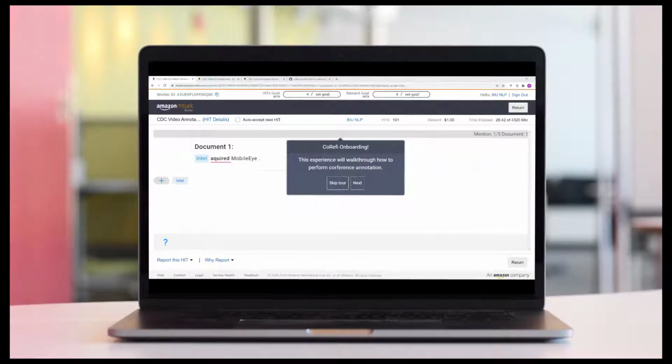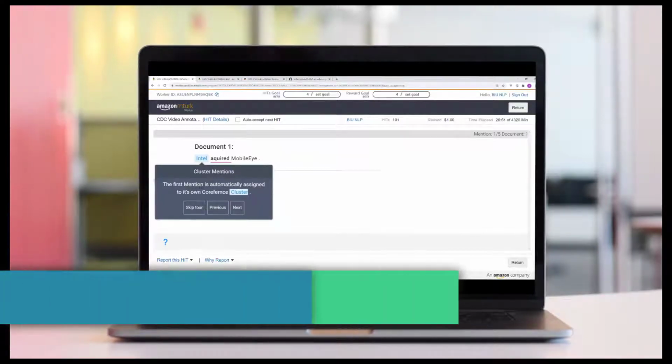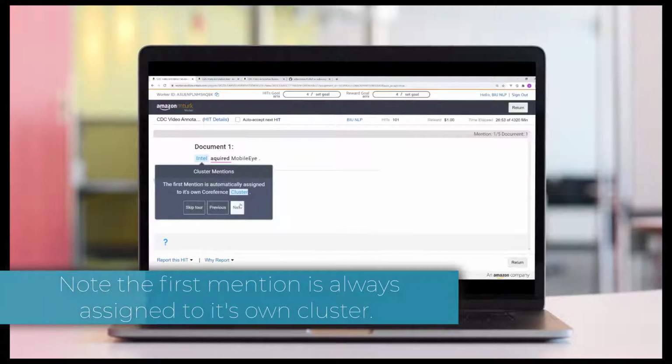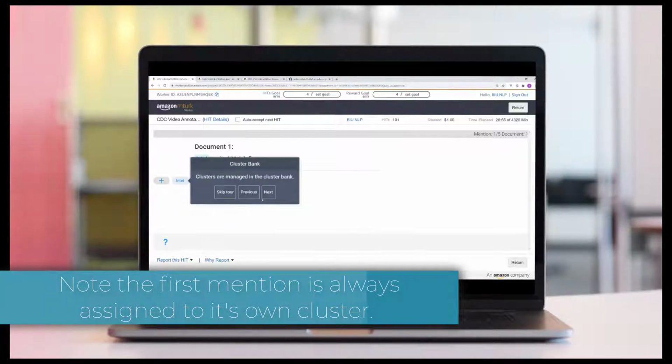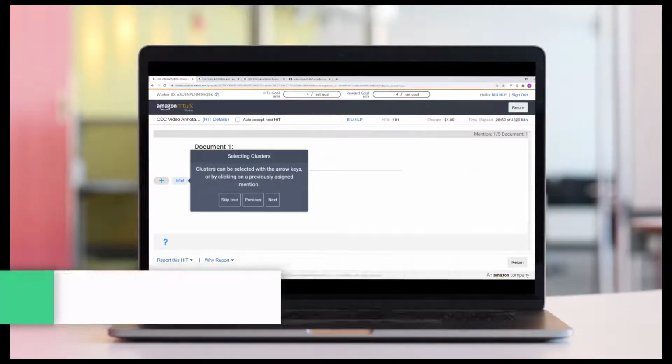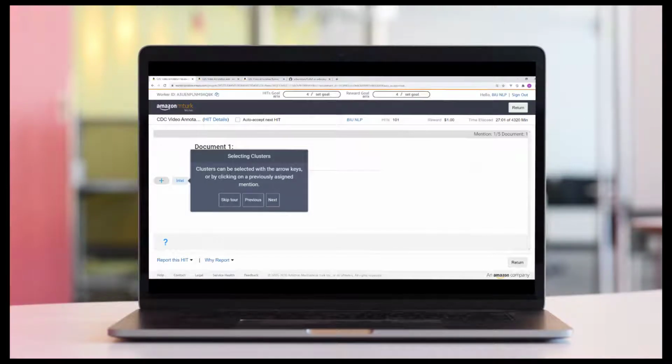This experience will walk through how to perform coreference annotation. Displayed on the screen below is a document and two mentions. The first mention is automatically assigned to its own coreference cluster. Clusters are managed in the cluster bank. Clusters can be selected with the arrow keys or by clicking on a previously assigned mention.